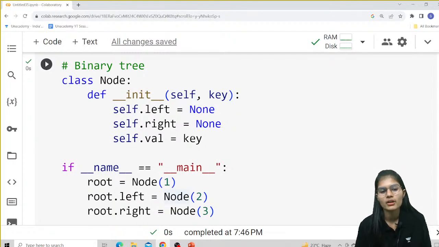Further, we'll be discussing the trees in more detail, about other different types of trees also, and the practical sessions too.